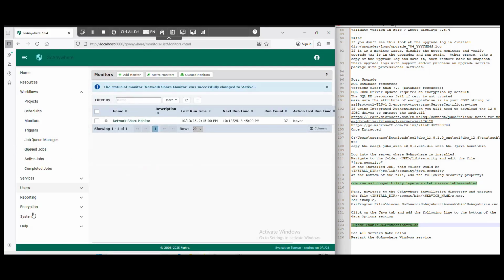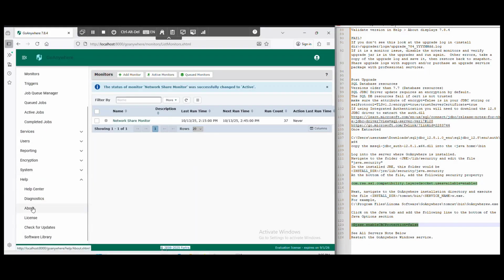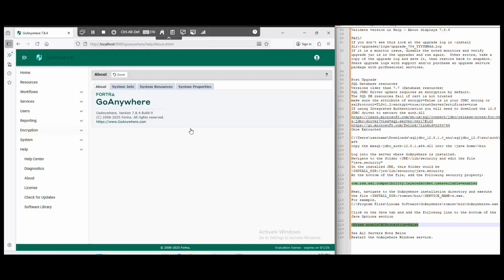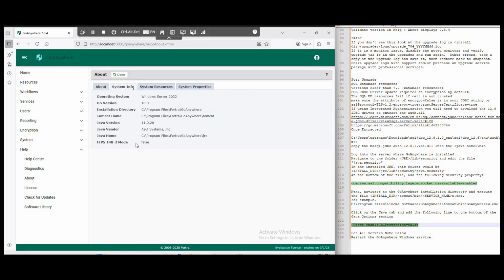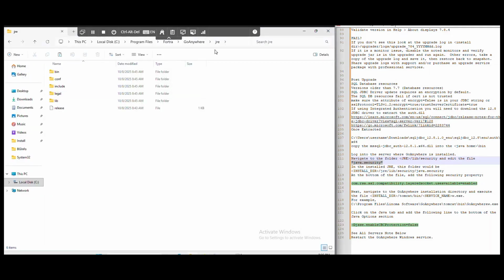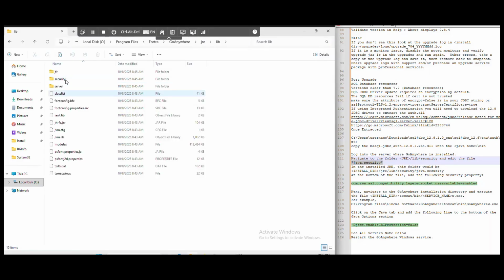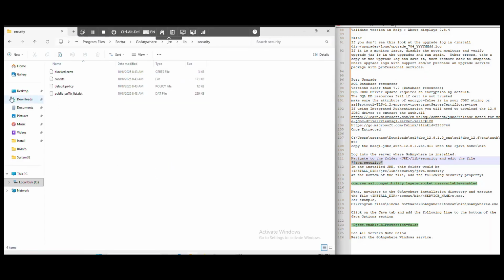If you have FIPS, remember FIPS would show down here. It also shows in Help and About. If you have FIPS on, this is the only time you need to pay attention to this part. What you would also have to do is the steps here. You have to get to the Java security folder in the JRE lib directory, the library directory. So we're going to go to the JRE library directory, go to the security folder, and go to java.security.